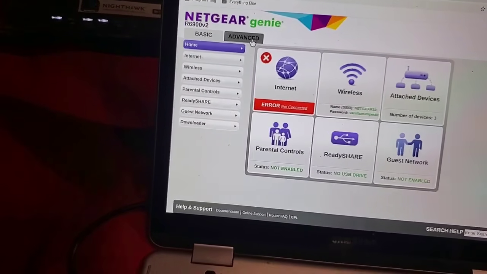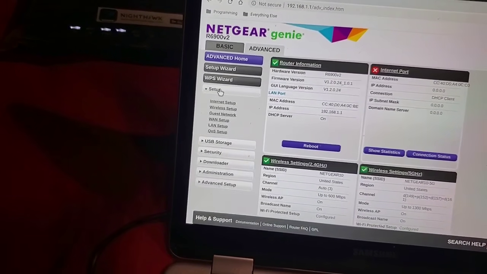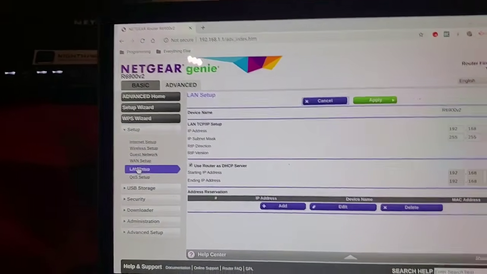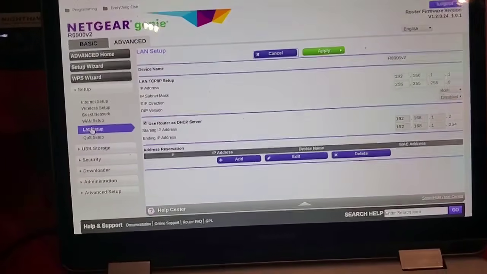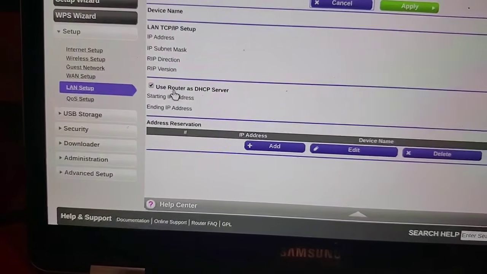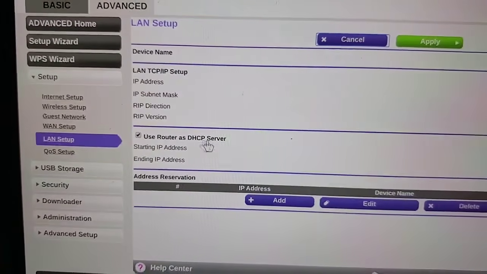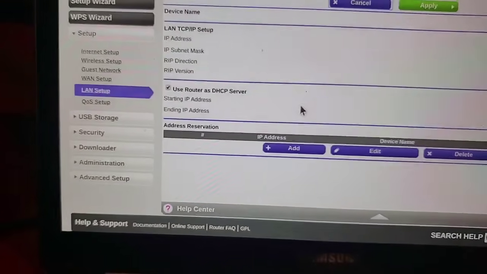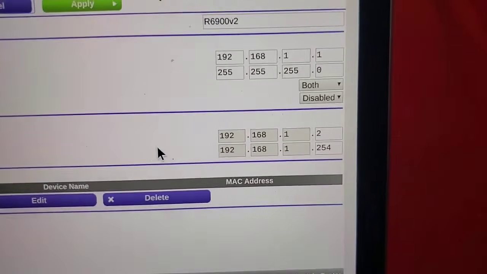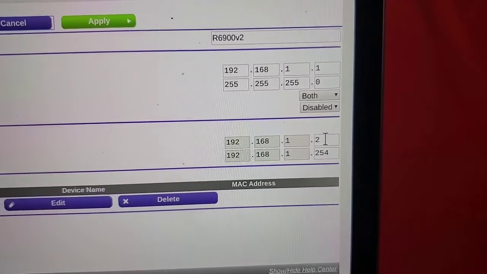On this router, I go to Advanced, and then Setup, and LAN Setup. It might be different on your router, but you can do this on pretty much any router. I want to make sure DHCP is enabled on this main router, so the box is checked. Use DHCP, that's important. And then this pool down here, whenever a client connects to this router, these are the IP addresses that will be assigned to it.